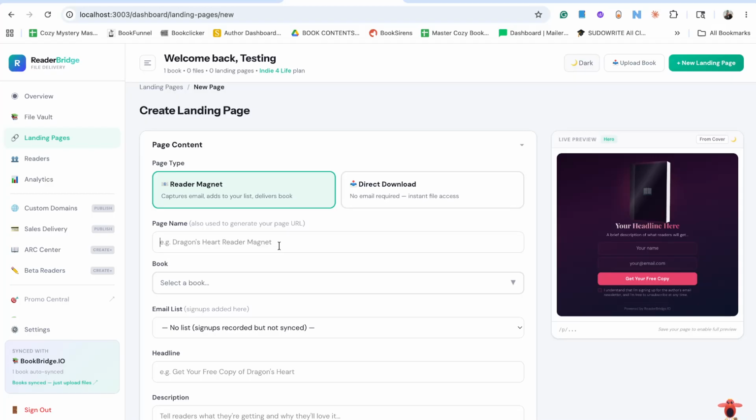Okay, so name your page. Also, please note that this also generates your page URL. So you could say, what was the name of my book?